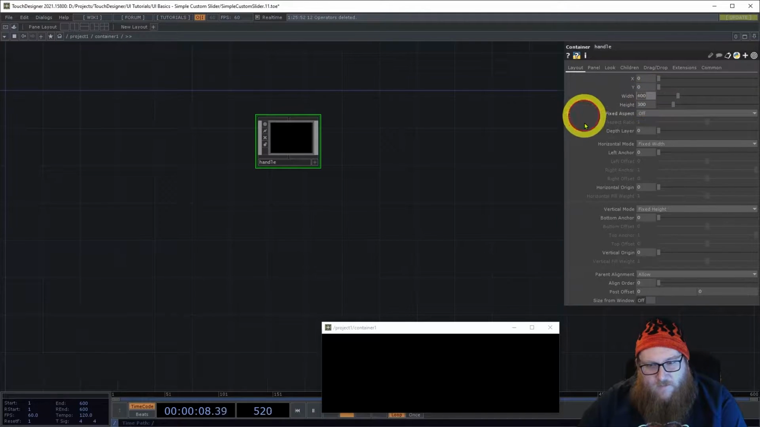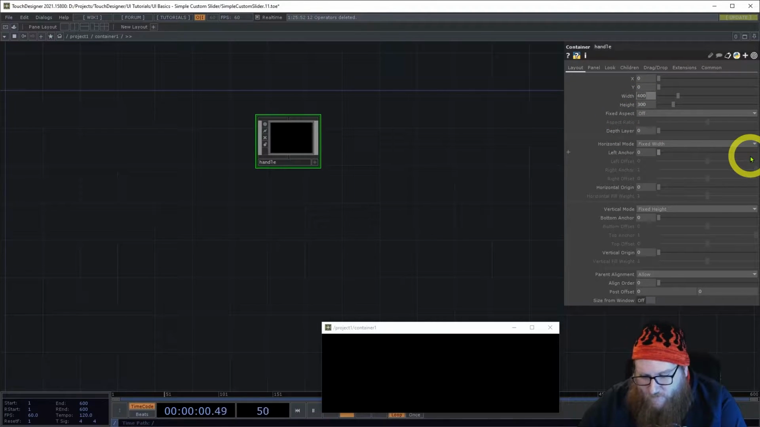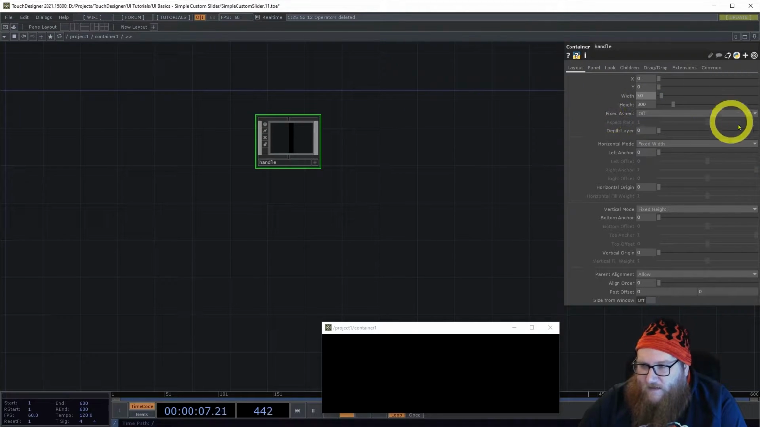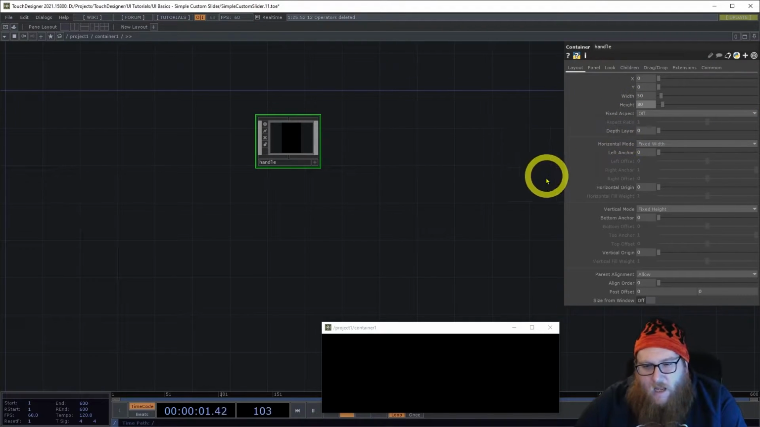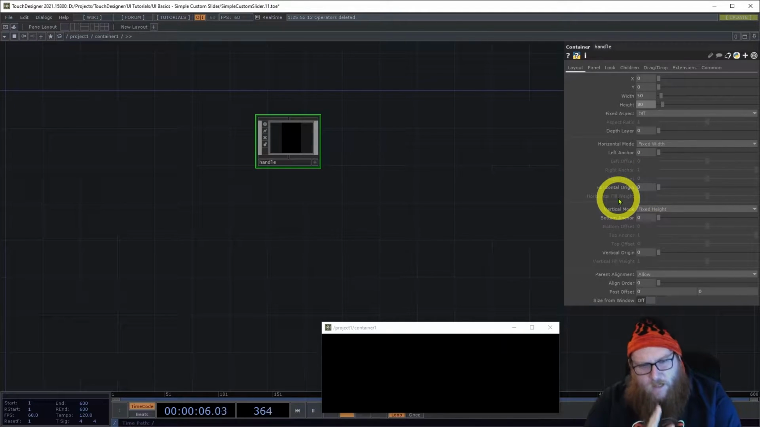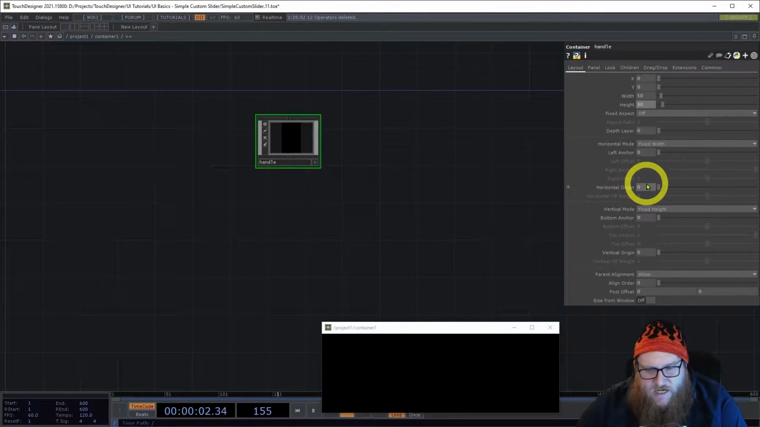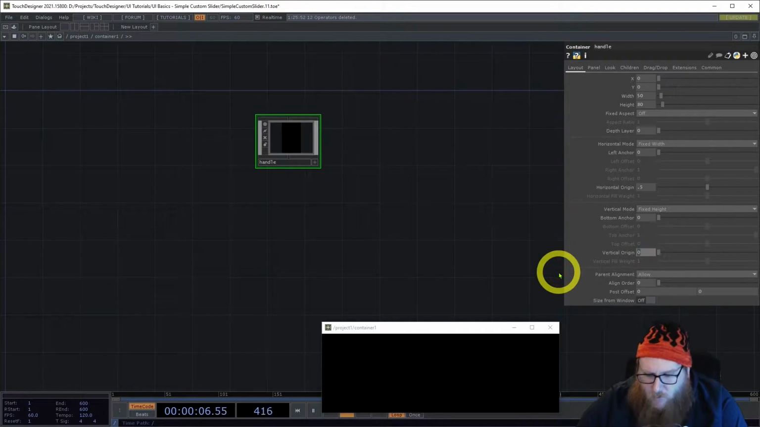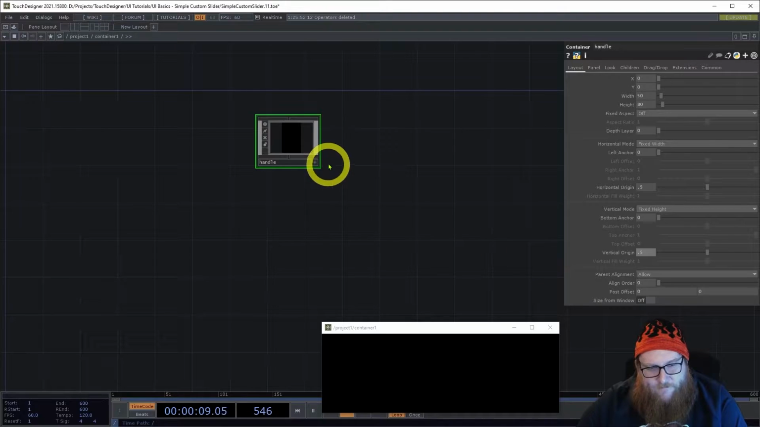We are going to set its width, and this is just a personal choice I've made for this tutorial. I'm going to set it for a width of 50, and we are going to set its height to 80. Also, we need to set the origin, which is where the center XY is on this thing, because when we're dragging it around, we want to measure from the center. So we're going to change this horizontal origin to 0.5, and we're going to change this vertical origin to 0.5.